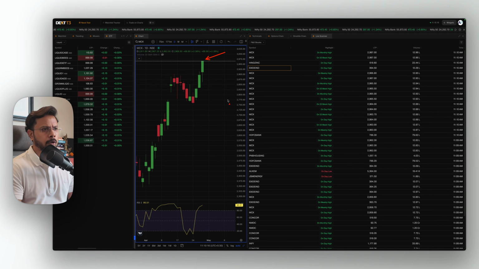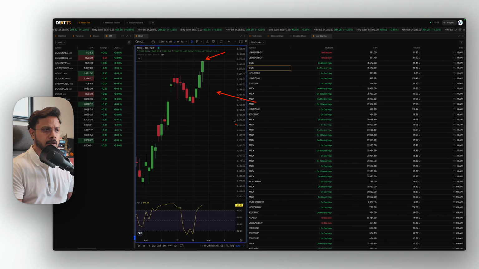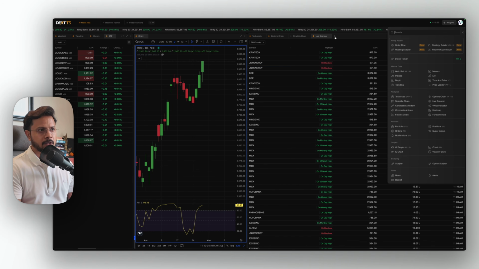Quick word of caution: just because a stock is hitting the highest or lowest of the day, week or month does not necessarily mean it's a buy or sell. Unless you're a scalper, it's a different story. Your trading decision should always come from your analysis. So the live scanner is definitely useful. Let's go to the plus button again.